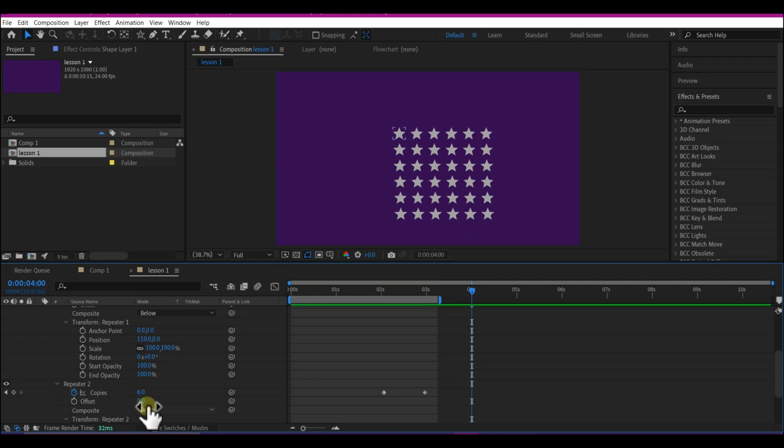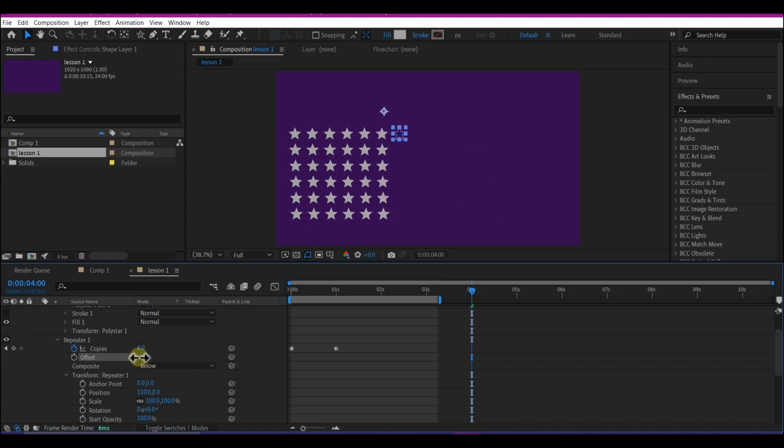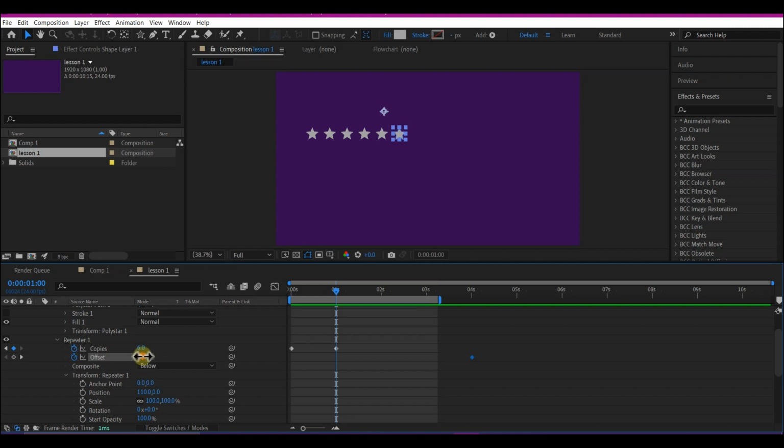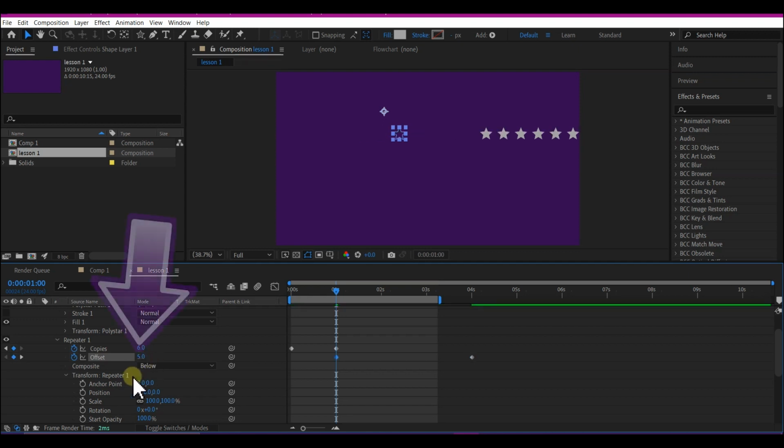So now let's create a keyframe for the offset for repeater 1. Offset the shape to about this point. If you offset it to -5, then you create a keyframe for the offset value for repeater 1, then move to 1 second in time and offset it to the right side of your screen, right about there. That should be about 5 or 4. Let's make it 4. 4 is better.